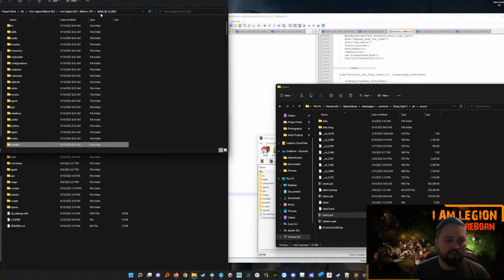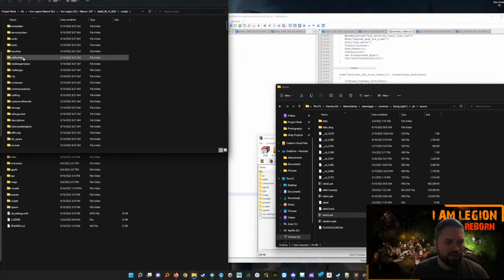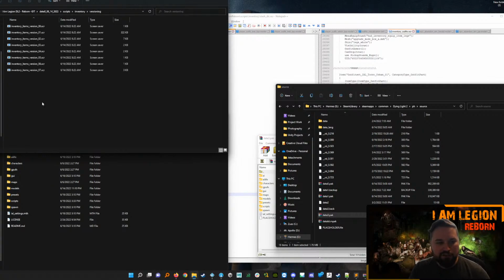So if we go over here to the extracted data and we go over to scripts, inventory, and then we go into versioning, they actually have these version files that are, I think, exported by the engine. And what these do is that if you see on the very first one, they had a 0, which is basically null, it doesn't have anything.